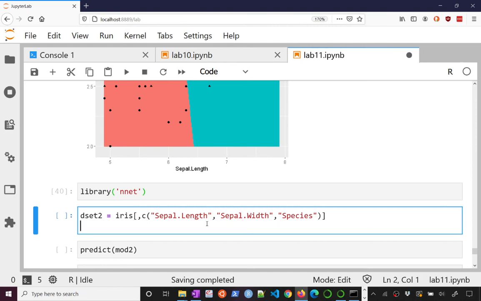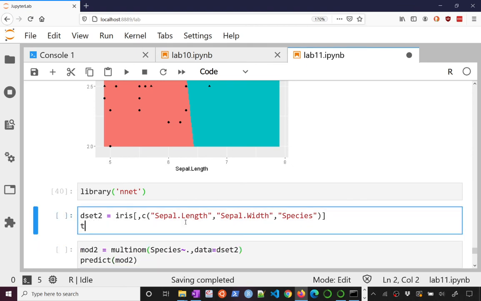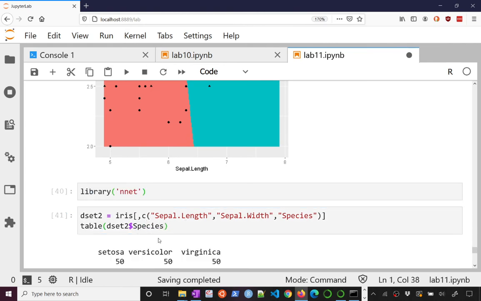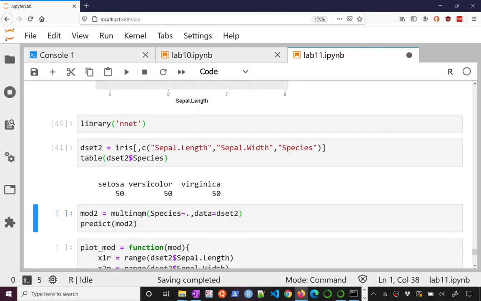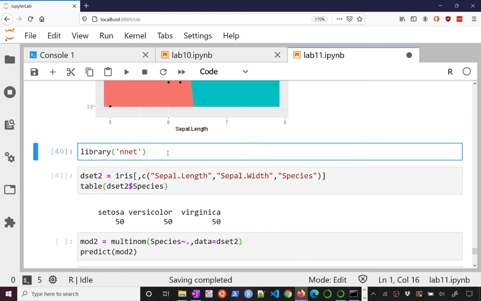And so I really have 3 species, right? So let's move this down here. We have 3 species: setosa, versicolor, and virginica. So we probably want to fit a multinomial. We might actually want to do a multi-class classification, not just binary.